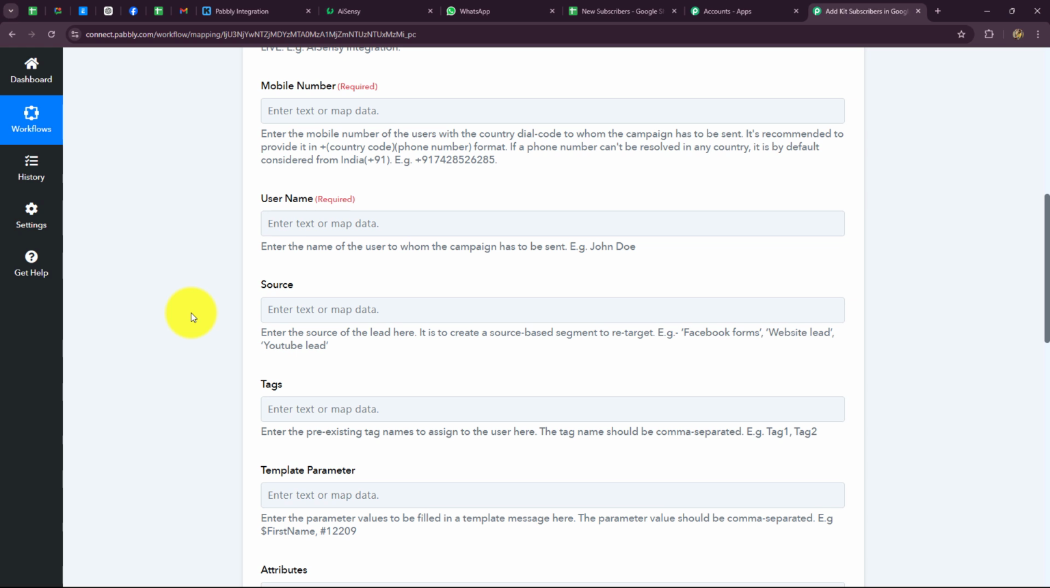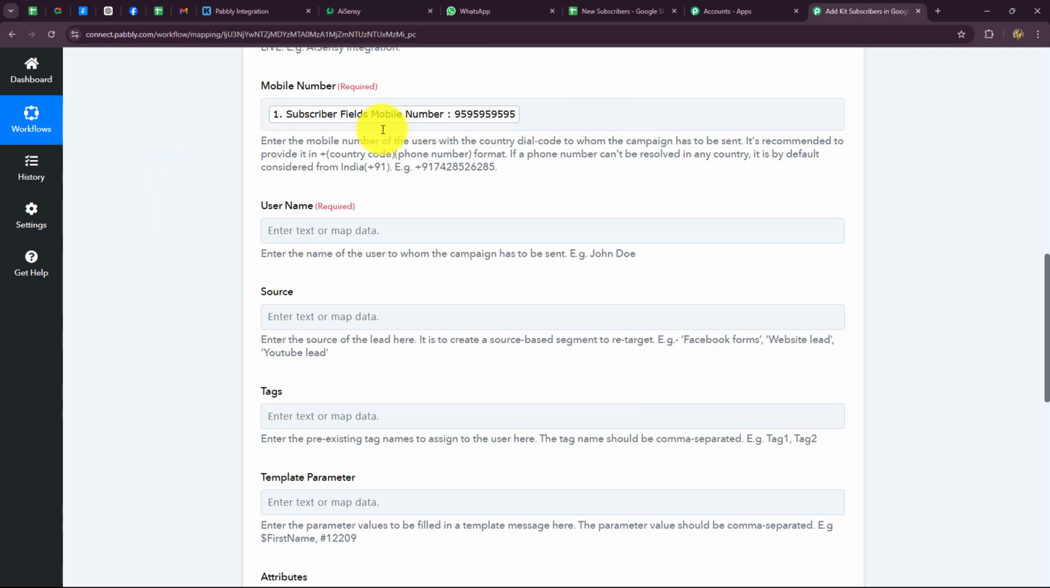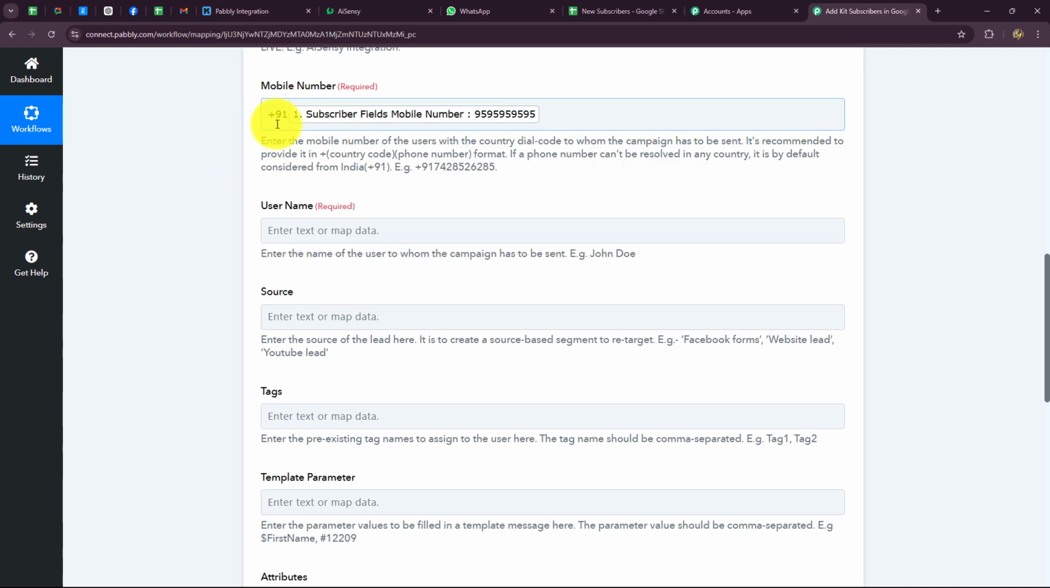Done. Now next it is asking us the mobile number to whom you want to send this message. You have to enter the mobile number of the receiver of the message. The receiver will be the person to whom we are sending. So I want to send this message to the subscribers of Kit. Here in the response, I have already received the phone number, or we can say the mobile number, of this particular person. I have mapped that, and now it is given in the instructions that you need to enter the mobile number along with the country code. So I'm going to enter the country code manually. Because I reside in India, the country code is +91. According to your country, you can enter the country code over here of your mobile number.